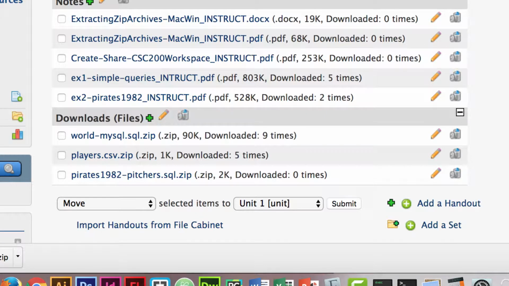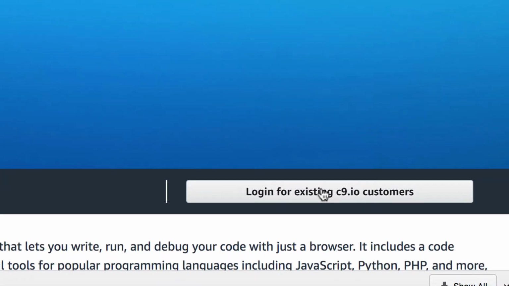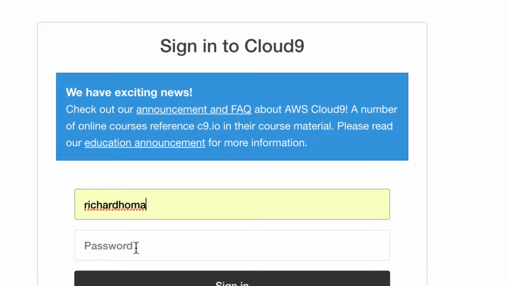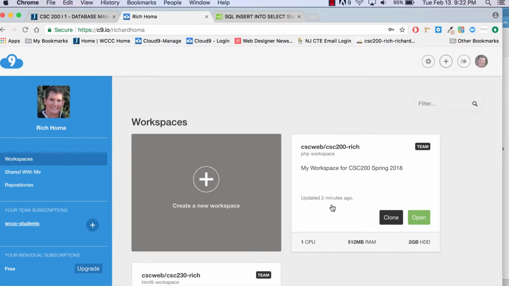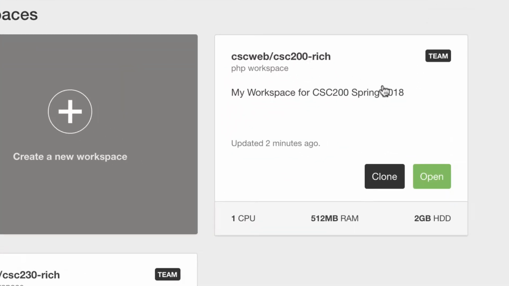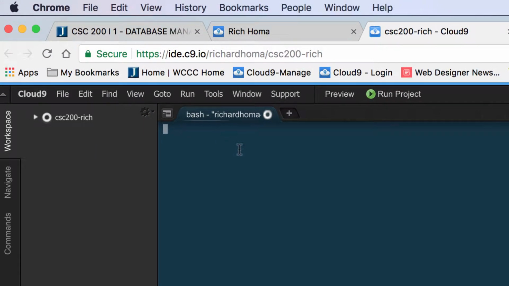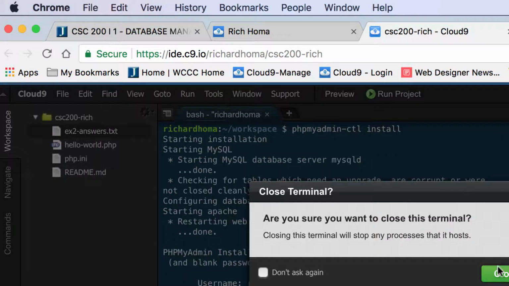Before we do that, we have to log in to Cloud9, and I'm going to log in over here. If you're not seeing your typical login, make sure you hit that button. I'll log in as my student account. When you come into your workspaces, make sure you open up your csc200 workspace. You may see this little bash terminal window open here. If it's not open, I'm going to close it up because I want to go through this again.